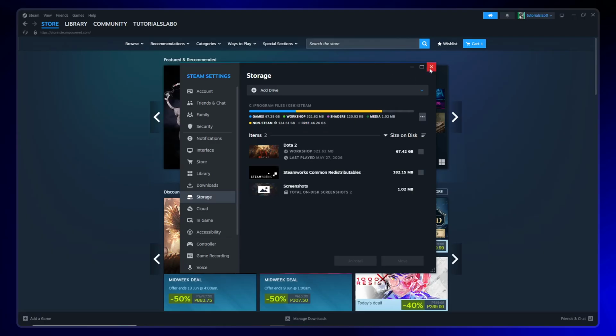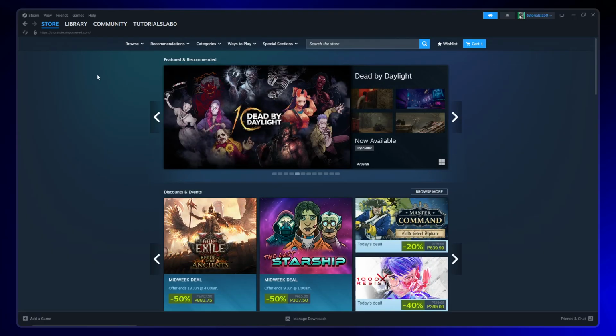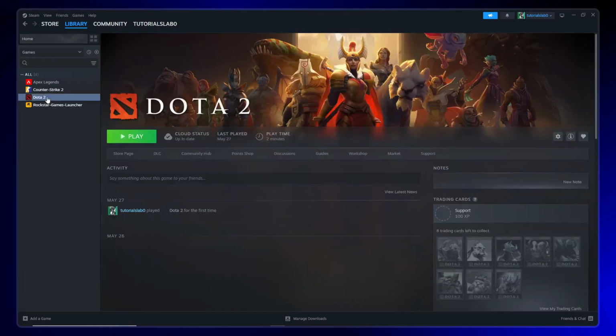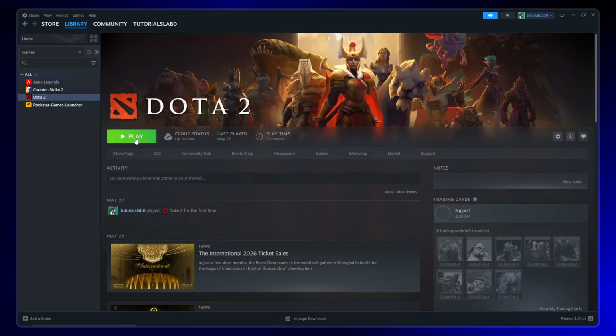After the folder has been added and Steam has finished scanning, navigate to the top menu and click on Library. This brings you back to your main game library view where all your games are listed. In the left panel, find the game that was previously showing as uninstalled, right-click on it, and then click Play. Steam should now recognize that the game is installed and launch it without any issues.